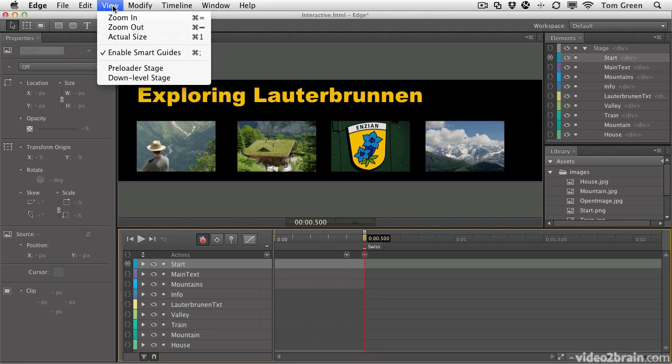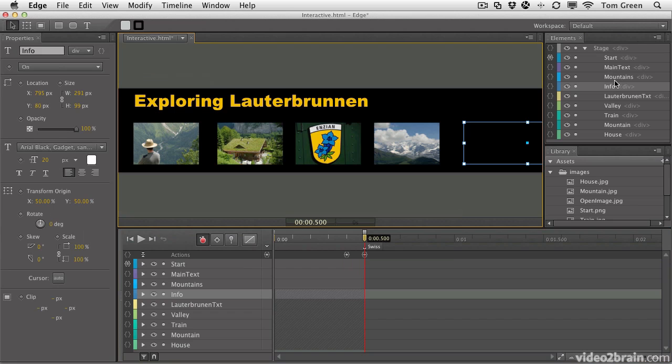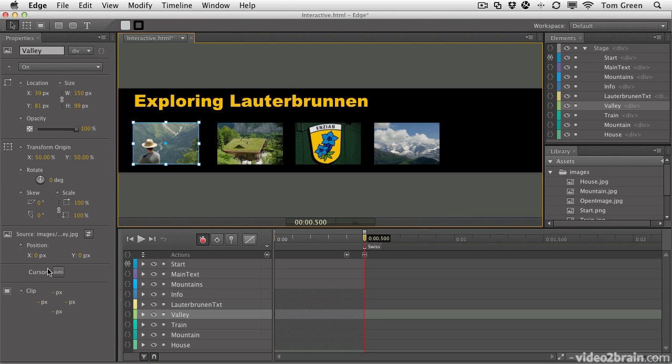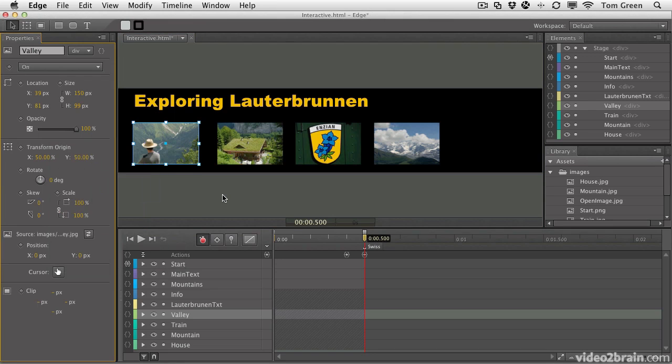By the way, I'm going to zoom out just a little bit here. The plan is really simple. When the user rolls over this button, some text will appear in this element. So let's deal with the picture. First thing we want to do, change the cursor so the user knows that it's interactive. And now what we're going to do is click on the valley element here in the timeline.